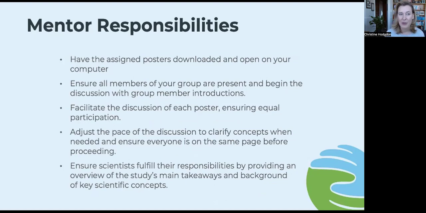If you're joining the GRASS poster walkthroughs as a mentor, here's a list of your responsibilities for the session. Be sure to have all the assigned posters downloaded and open on your computer. This is just in case there's screen sharing issues from the scientist or poster author. Ensure that all the members of your group are present.